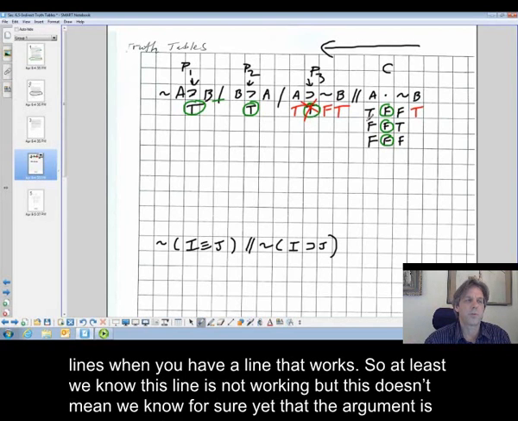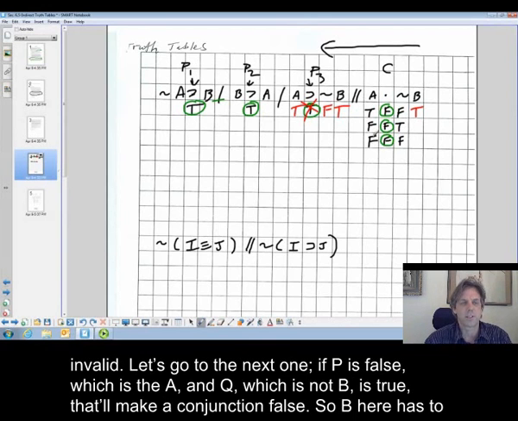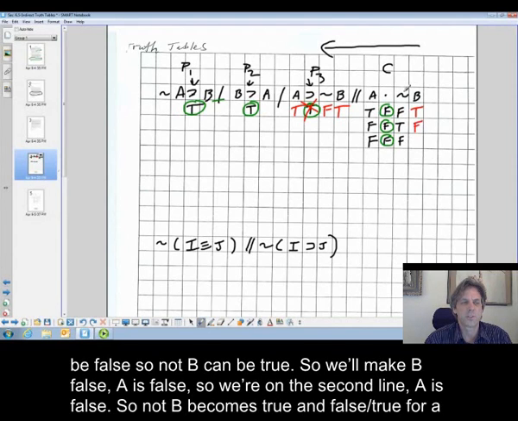Okay, so at least we know this line is not working, but this doesn't mean we know for sure yet the argument is invalid. So let's go to the next one. If P is false, which is the A, and Q, which is not B, is true, that'll make a conjunction false. So B here has to be false, so not B can be true, right? So we'll make B false.